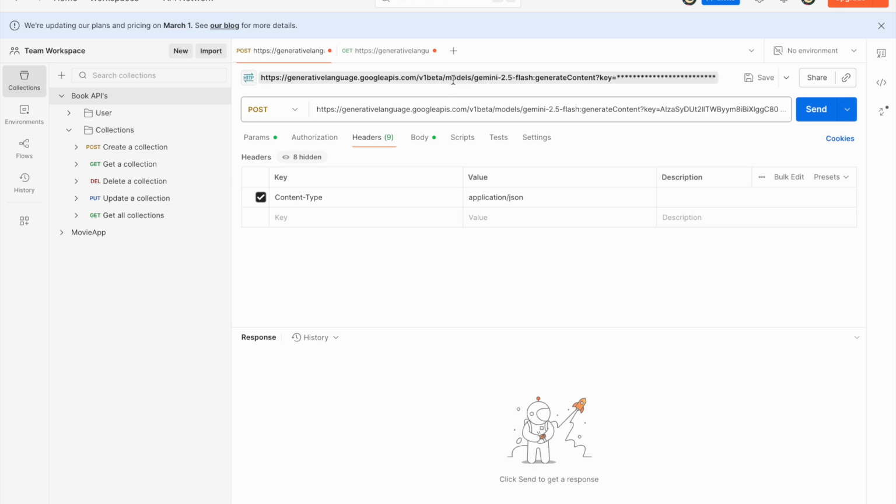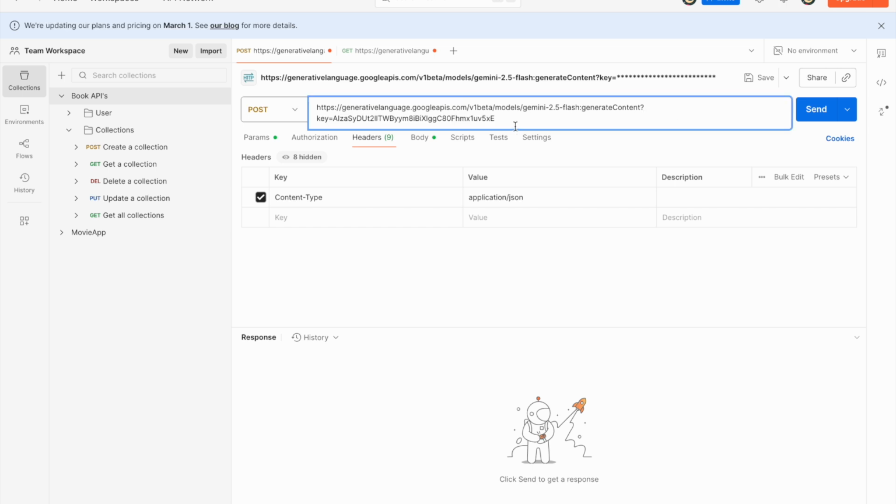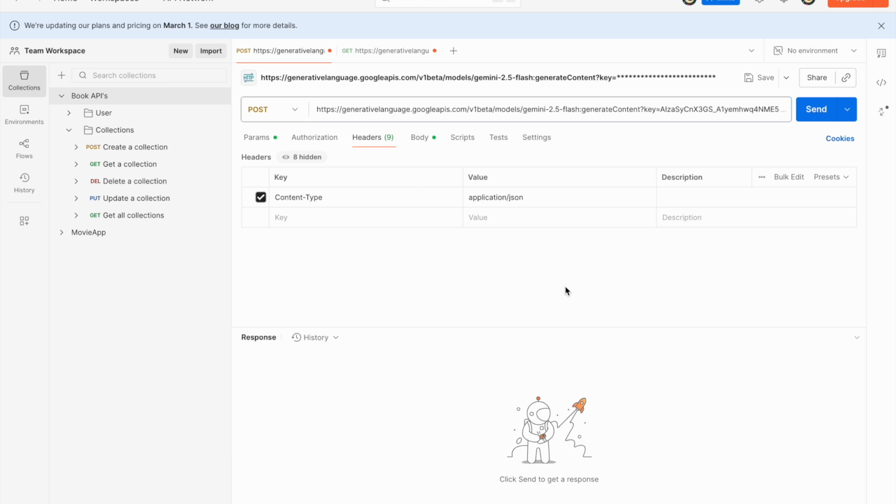These are the two endpoints which we are going to use. The first endpoint basically provides us the models, meaning what type of models are available for us. Okay, I have just updated the key and I have sent it.